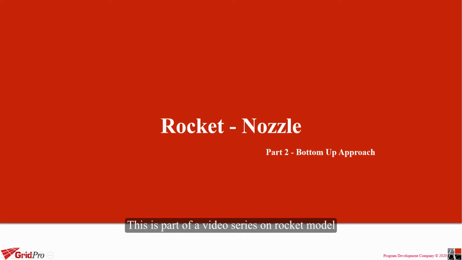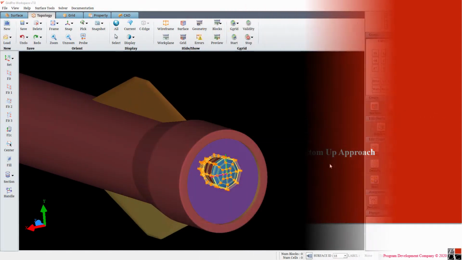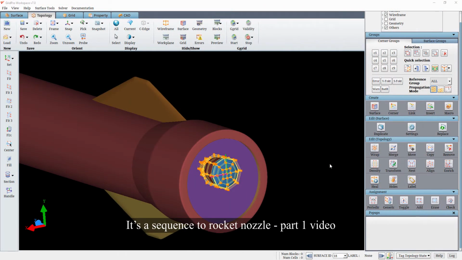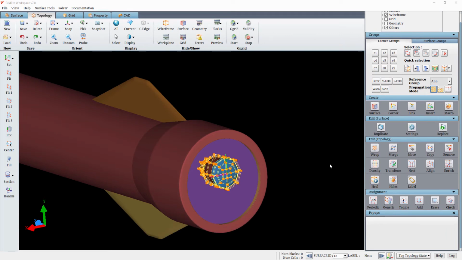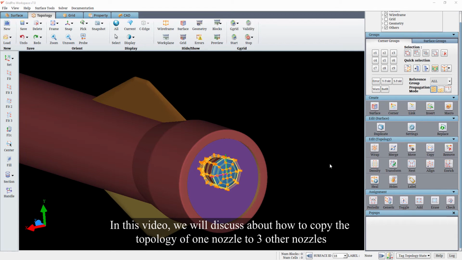This is part of a video series on rocket model. It's a sequel to the rocket nozzle part 1 video, where we discussed how to build blocking for a single nozzle. In this video, we'll discuss how to copy the topology of one nozzle to 3 other nozzles.